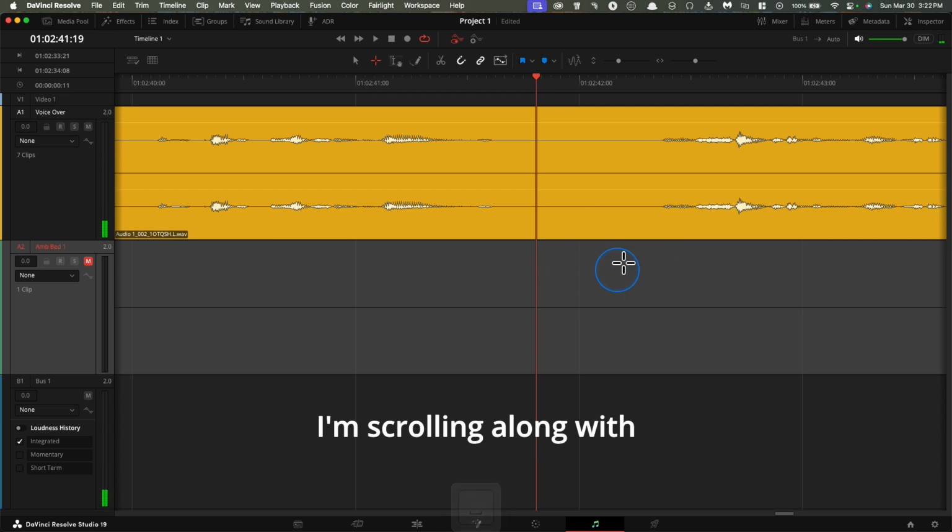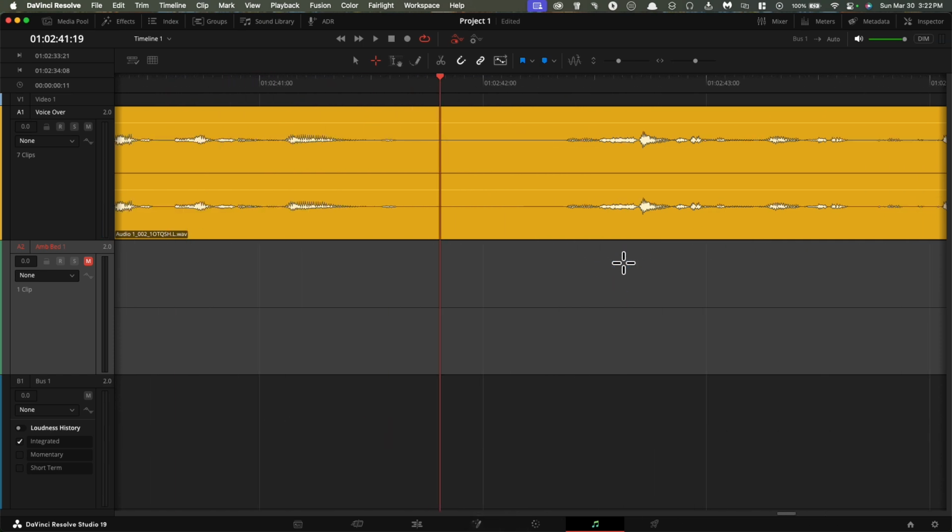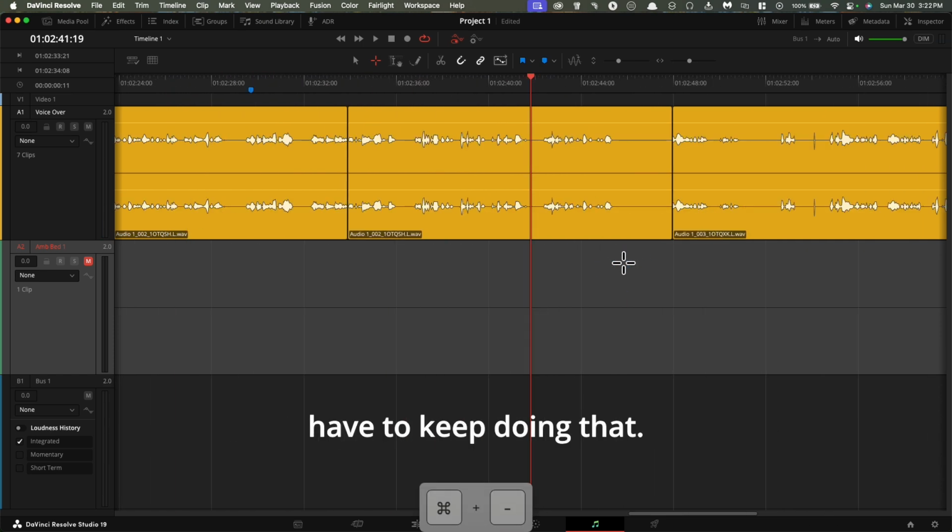All right, I'm scrolling along with my fingers on my trackpad. I'm going to zoom out so that I don't have to keep doing that.